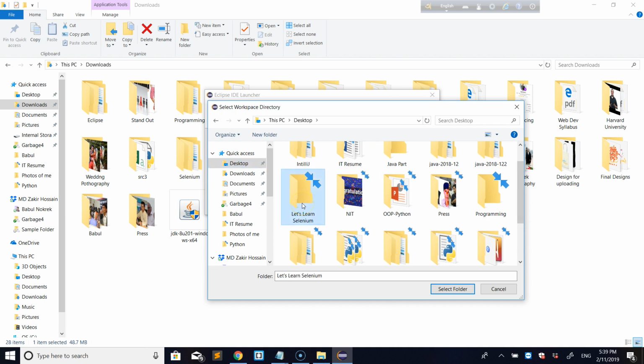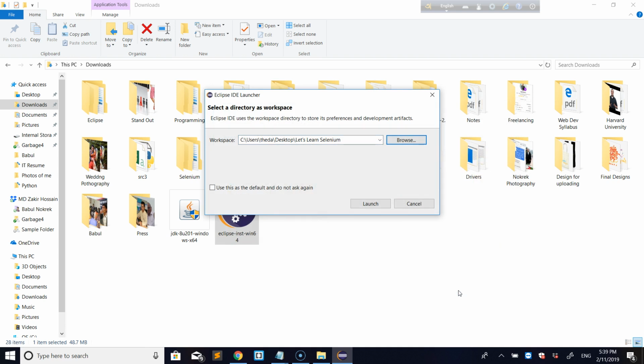Let's learn Selenium. I can store my projects and files here. Then click on select folder. Let's learn Selenium, it's going to the desktop, the Let's learn Selenium folder. Then I just click on launch.